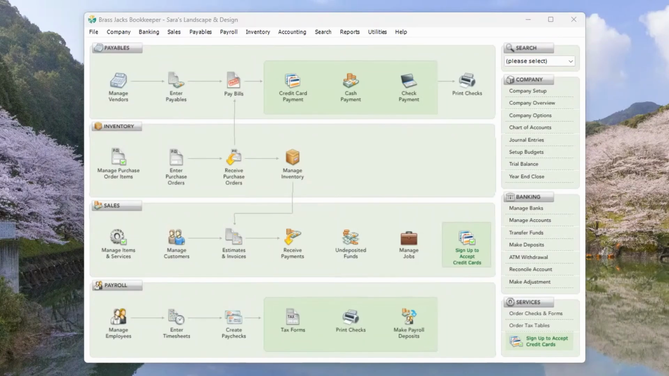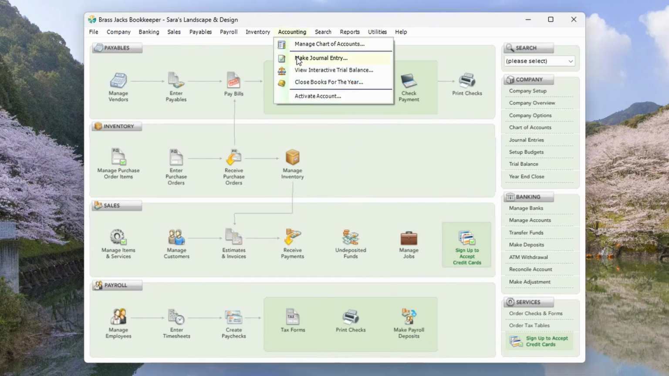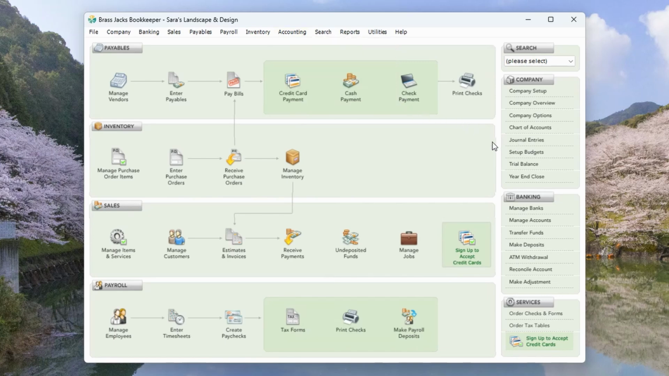Today I'm going to show you how to enter a journal entry. To get started, you're going to go to Accounting, Make Journal Entry. There is also a button on the side of your home screen here that will take you directly to journal entries.